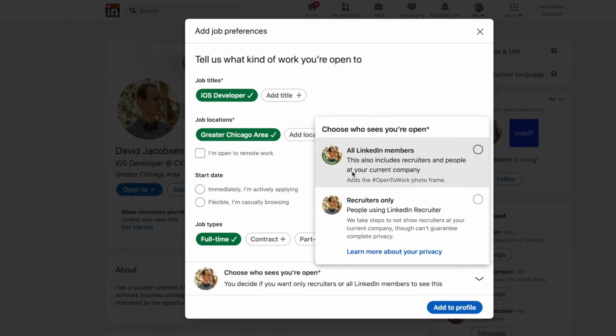And this is another important step to make sure that you're coming up in recruiter searches, because a lot of times they will filter based on who is open to work and who isn't.